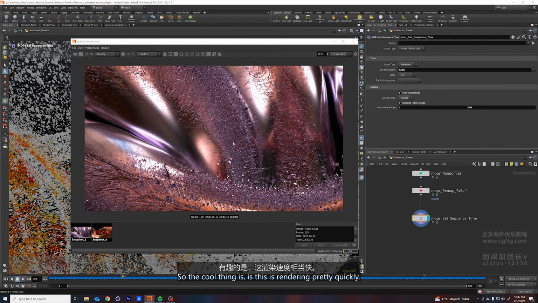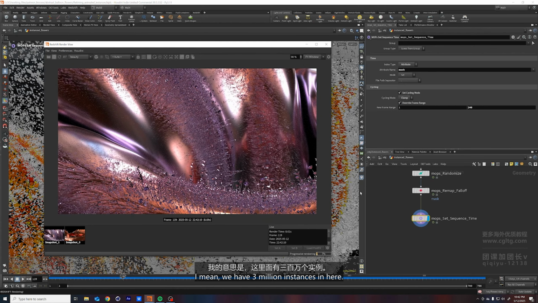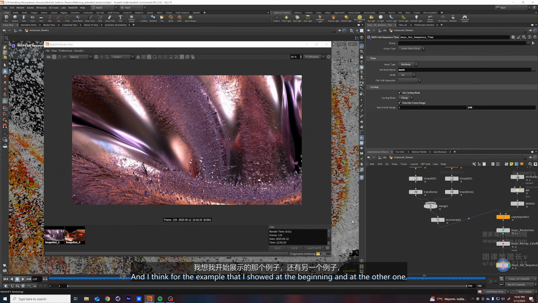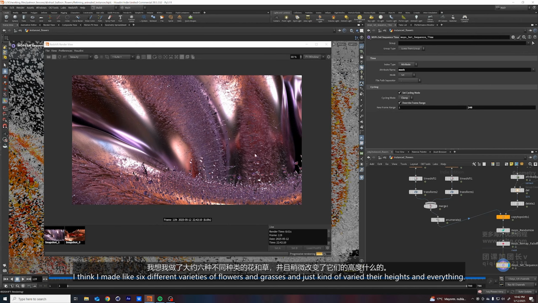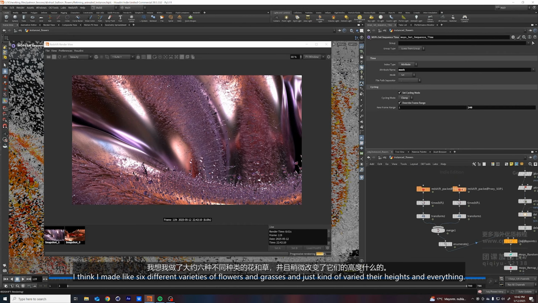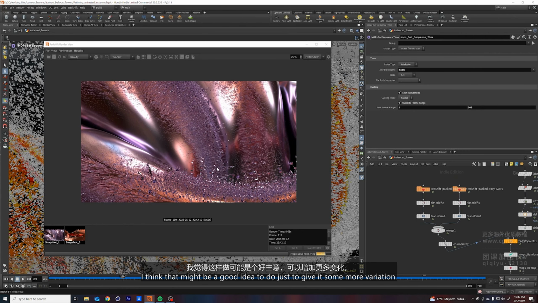So the cool thing is this is rendering pretty quickly. I mean, we have 3 million instances in here. They're animated, and it's popping up immediately. I think for the example that I showed at the beginning, there was a lot more variety of flowers in here. I think I made like 6 different varieties of flowers and grasses and varied their heights and everything. I think that might be a good idea to give it some more variation.